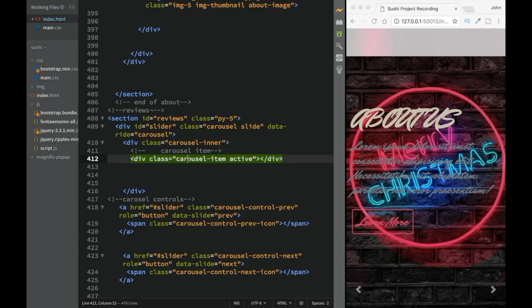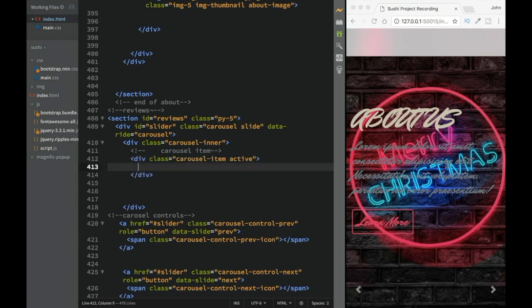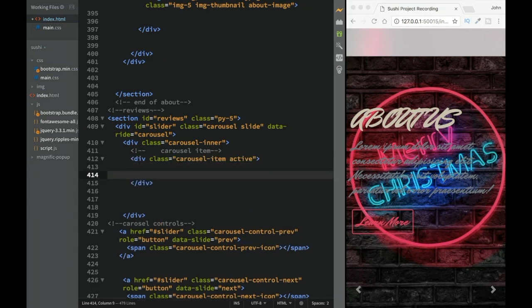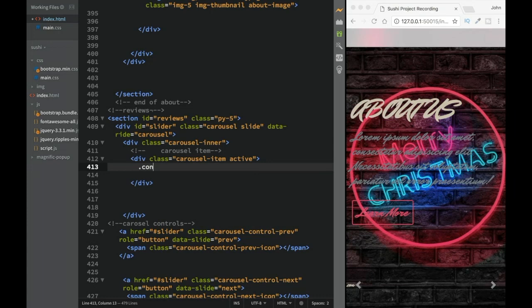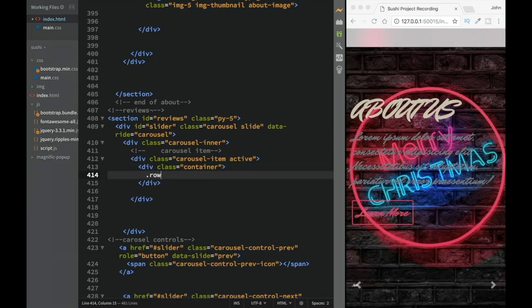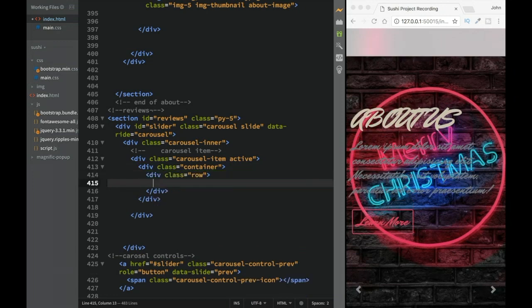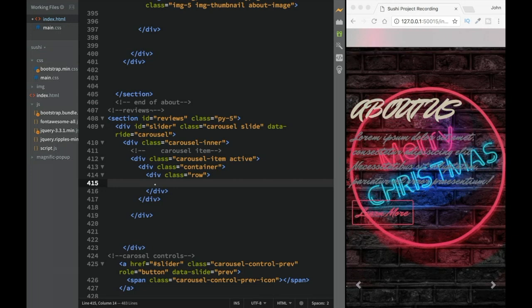Now we're going to go back. Where's our carousel item? Let's create our item. We're going to start with the first one, the one that's active. And within it, we're going to place a container. Within the container, we're going to place a row. And within the row, we're going to have a column, and we're going to say that this is going to be a div with a class of large.